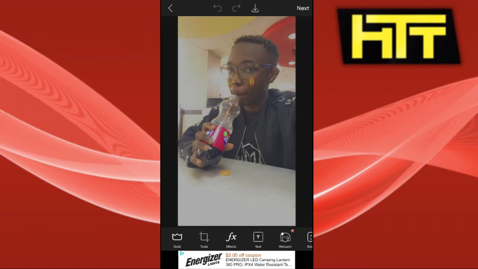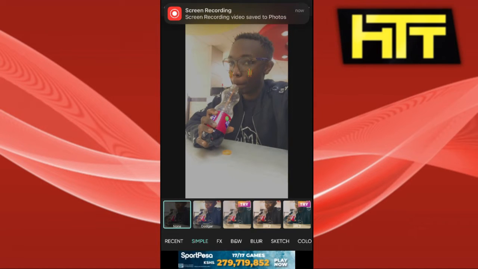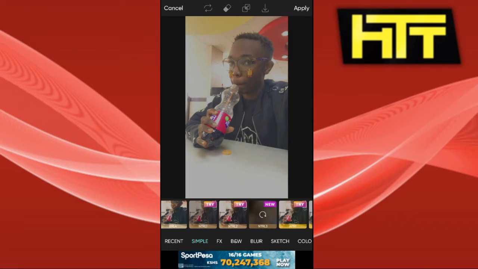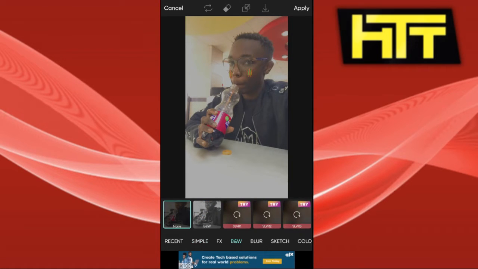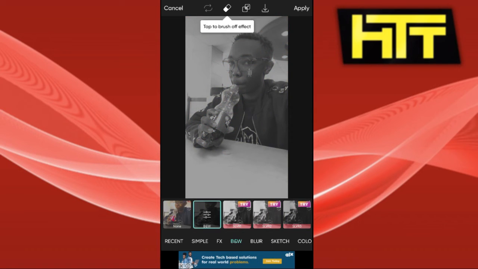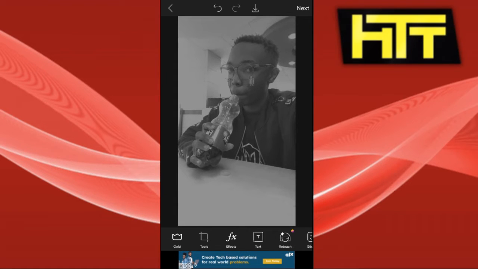So the first thing you want to do is click on effects, and you can search for B and W right after effects, the black and white, and we are going to go ahead and select a black and white first. So you can select this one. There's different variations with different contrasts. The next thing you are going to do is click on apply.